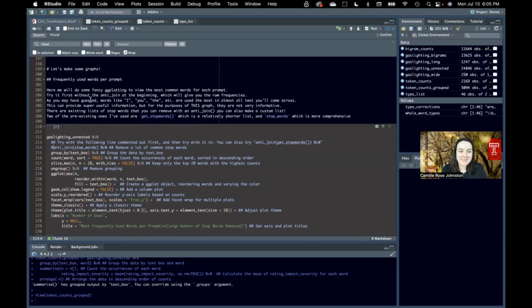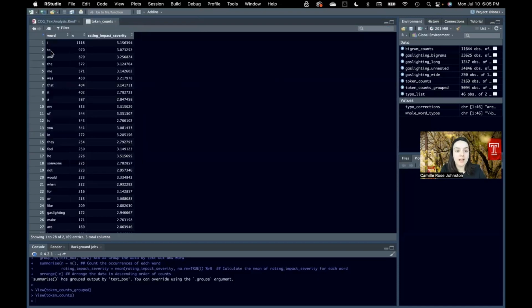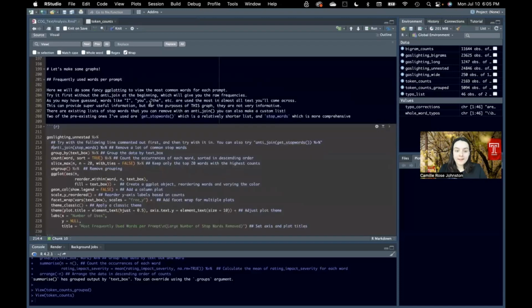As you may have guessed, words like I and you and the are used the most in almost all text you've come across. And we see that in our token counts. We have these words like I, to, and, the, and these are called stop words. They can provide super useful information, but for the purposes of this graph, they're not super informative. It'll be kind of interesting if I comes up before you, but for the most part, it's not really going to help us see what kinds of words were used most frequently in a way that's super meaningful.